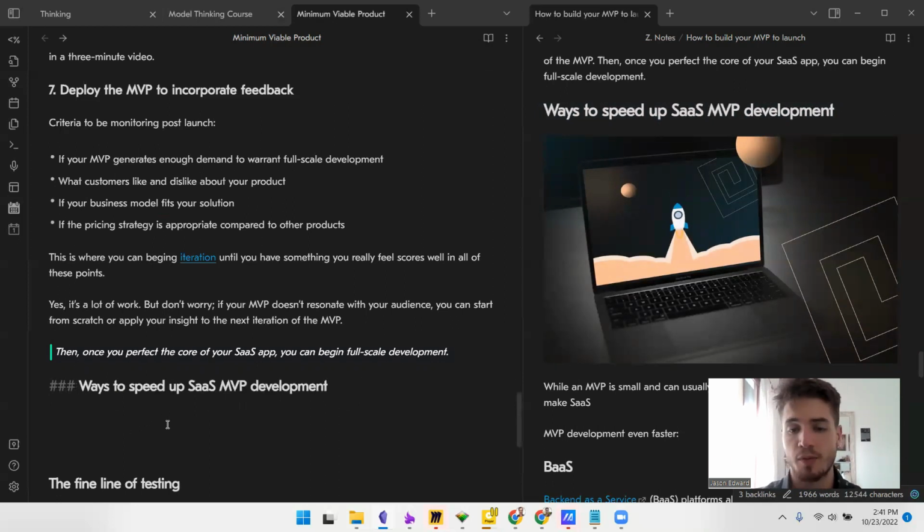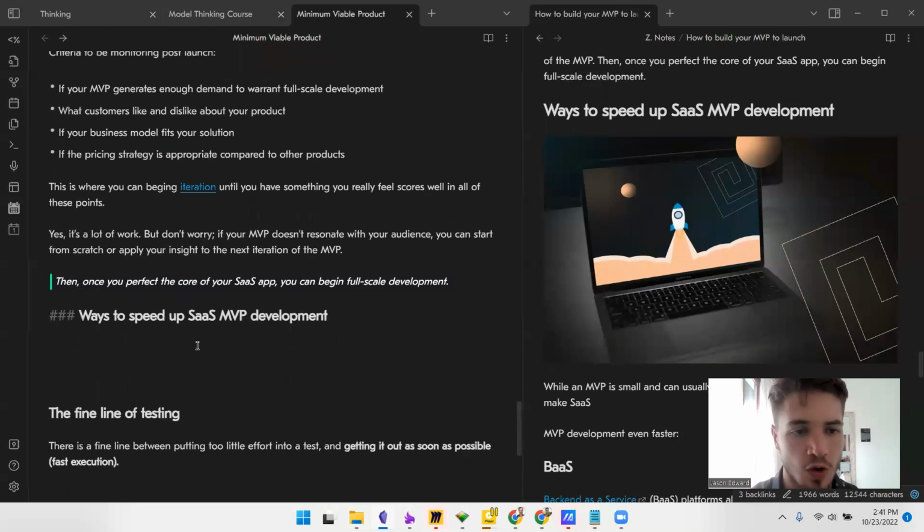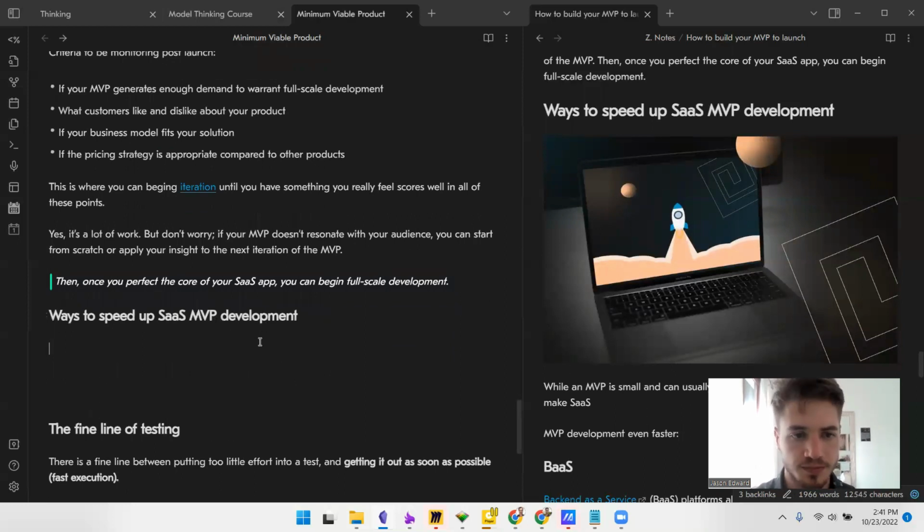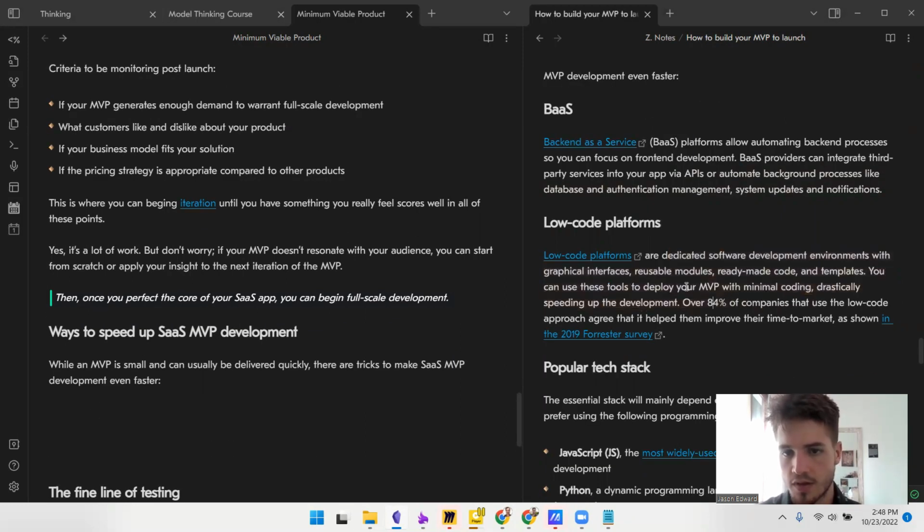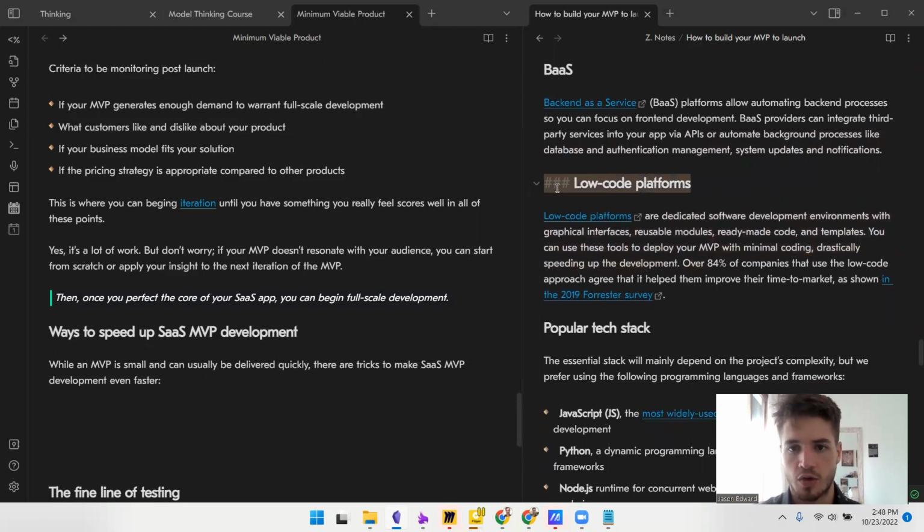Because the whole goal with the MVP is that you want to get things out quickly. You want to be testing very, very quickly, rapid iteration. And that's really the best way for you to figure out what works. And so looking at that. All right, cool. So I like this idea, low code platforms.